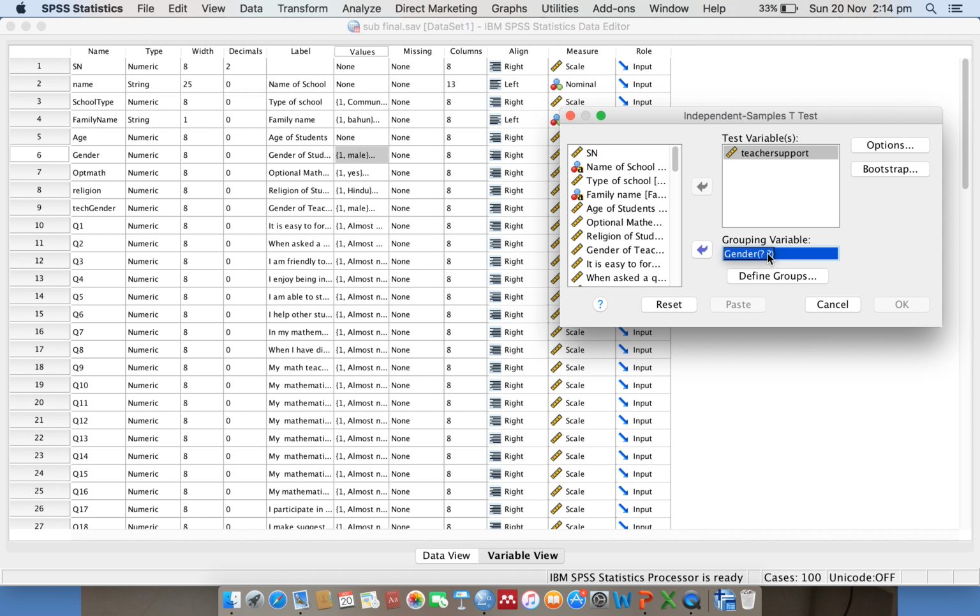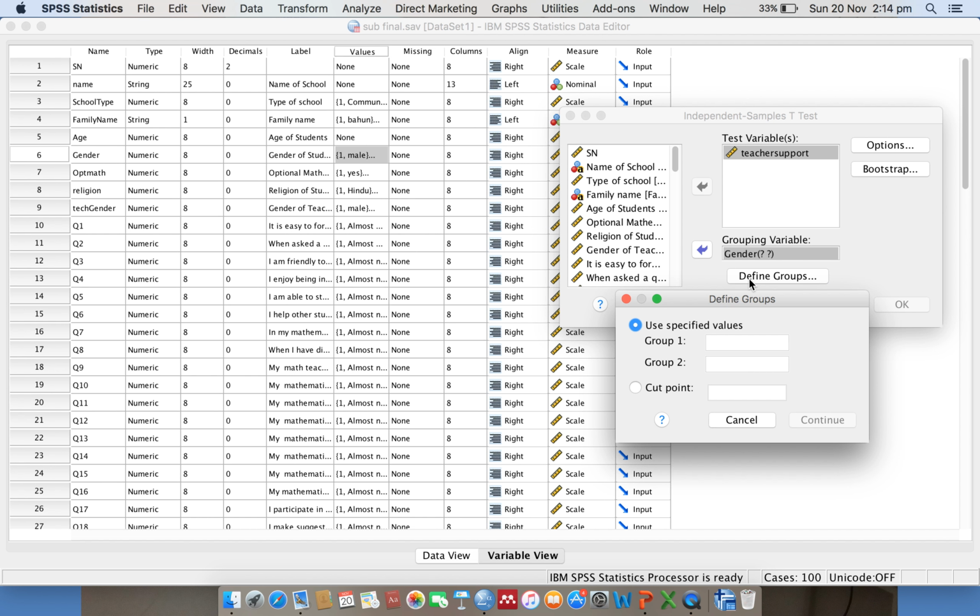Now in the highlighted part there are two question marks. The meaning of this symbol is the gender. How many gender categories of students are there? So click on Define Groups. We already found the gender here, which is in row 6. Gender of students is described by the label column, gender of students, 1 male and 2 female. These are the defined groups.